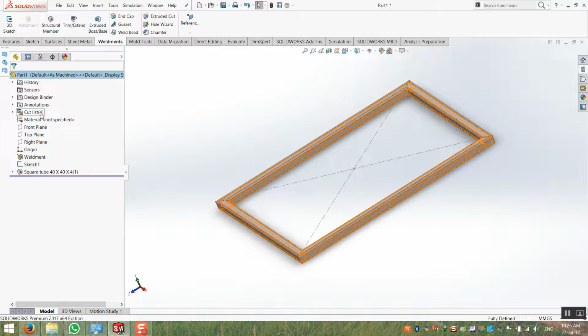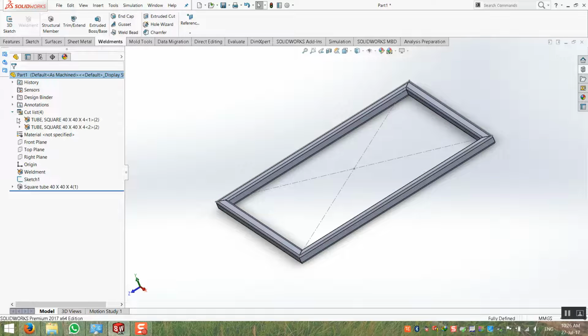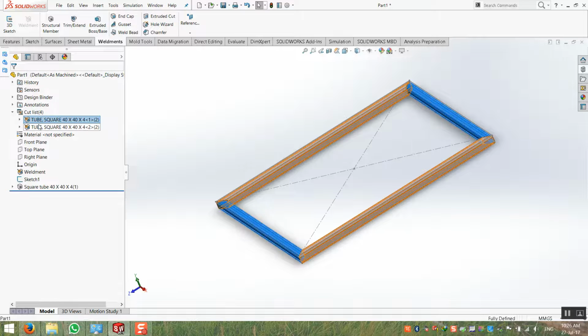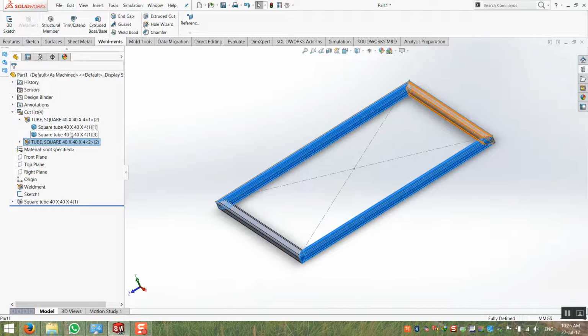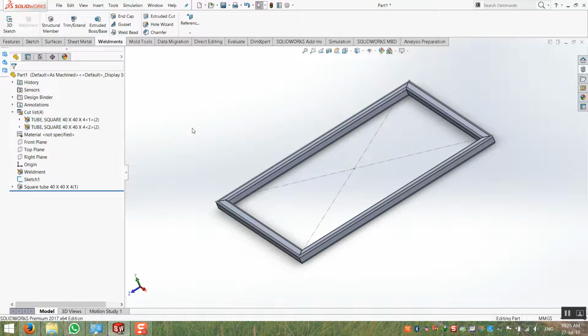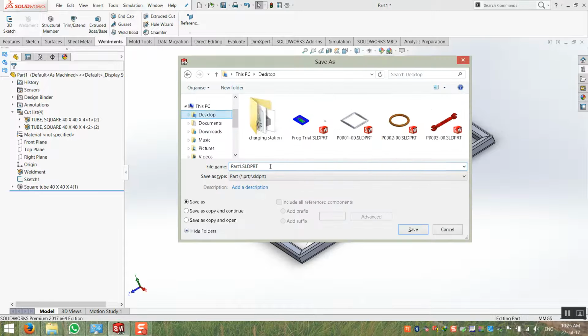You have 4 pieces, tube square 2, because these dimensions are equal and these 2 dimensions also are equal, okay. And you have 2 and 2, 1, 2 and 1, 2. Alright, okay. This is a simple way.